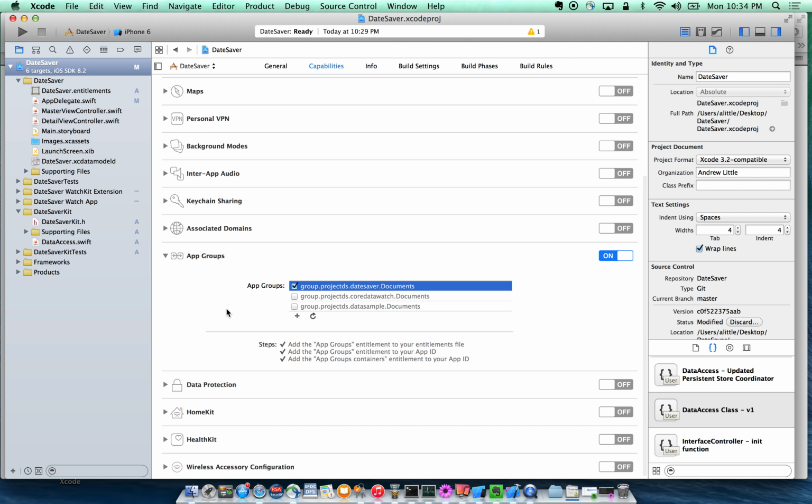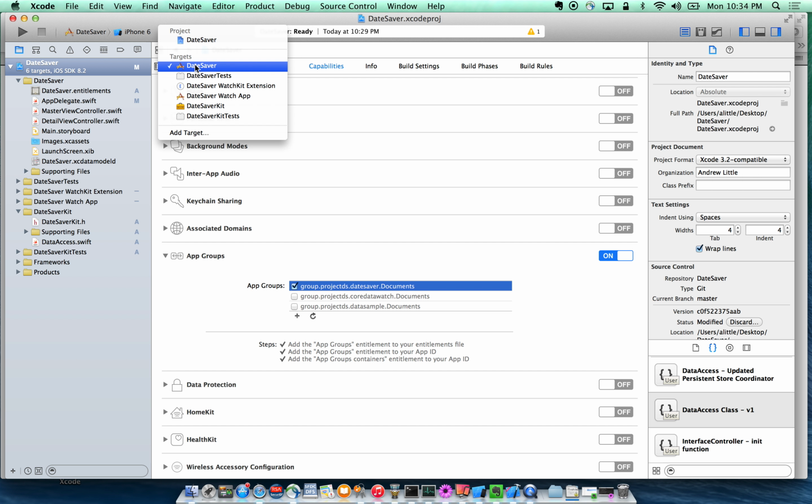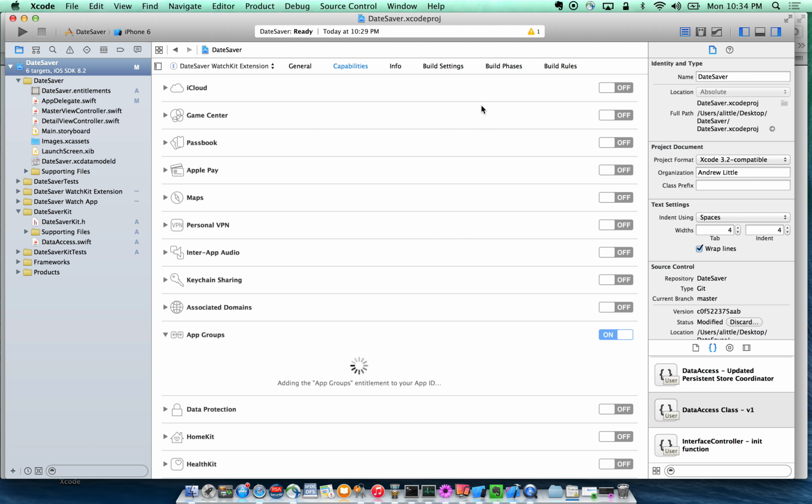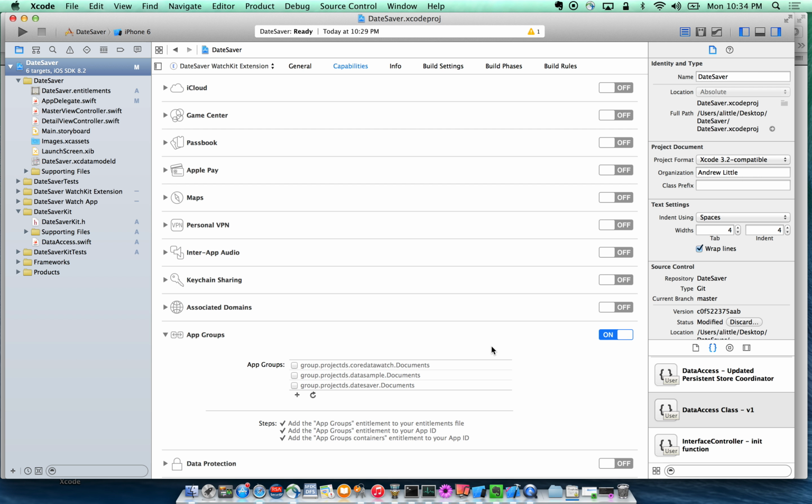Okay, that's looking good. And now I want to do the exact same thing for my WatchKit extension, because my WatchKit extension also has to be able to access this persistent store coordinator. So I'll do the same steps here, turn that on. All right, we'll call the exact same app group, otherwise they won't be able to find each other. Great, okay, so that's all set up.